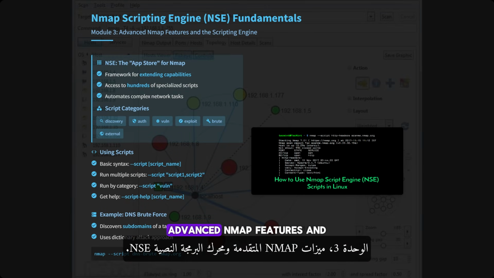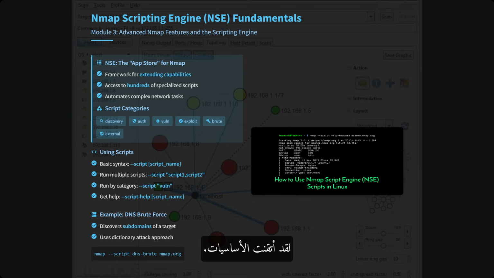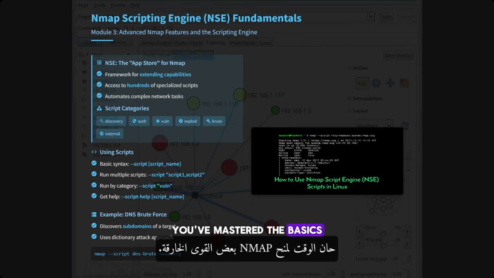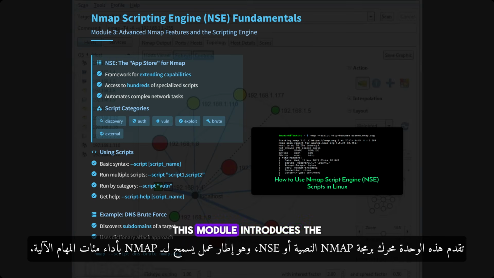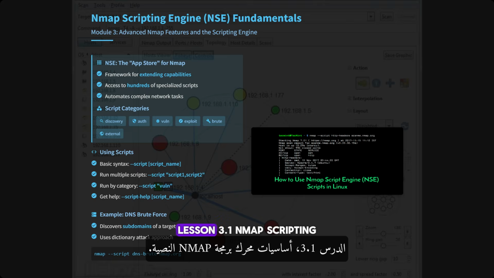Module 3: Advanced Nmap Features and the Scripting Engine, NSE. You've mastered the basics. It's time to give Nmap some superpowers. This module introduces the Nmap Scripting Engine, or NSE, a framework that allows Nmap to perform hundreds of automated tasks. Lesson 3.1: Nmap Scripting Engine Fundamentals.